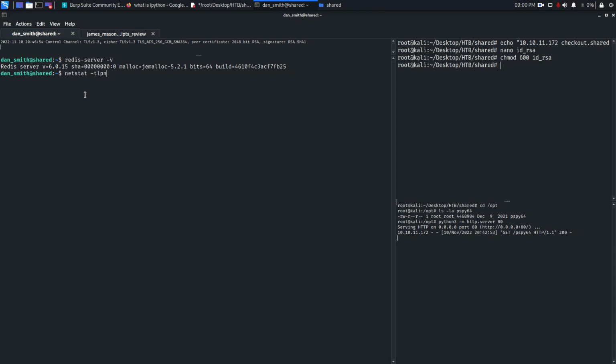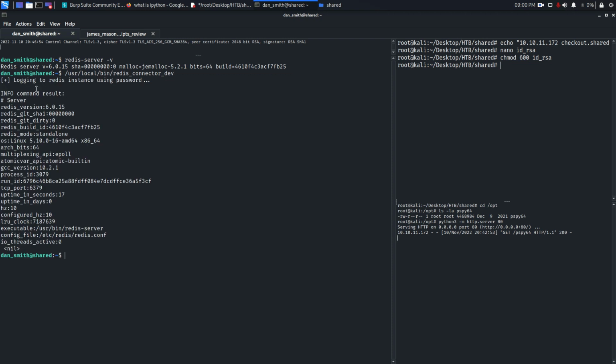Actually, once we execute this file, it's saying logging to Redis instance using password. That means this file is logging in with the password. So maybe the password is inside this file. Let's see which strings are there. No, not there. Let's transfer this file to our machine.